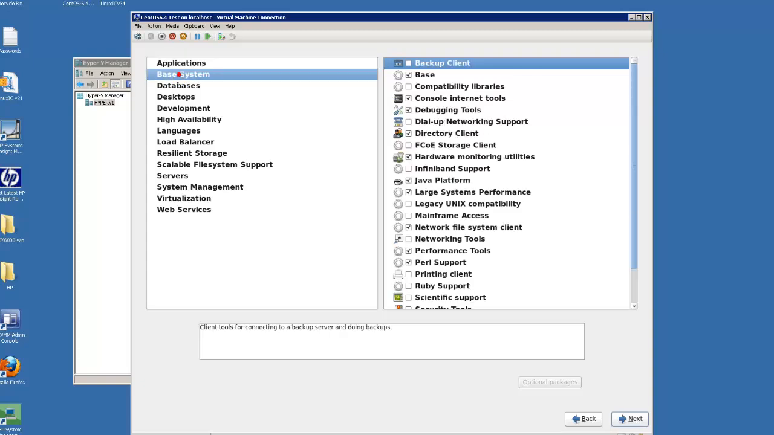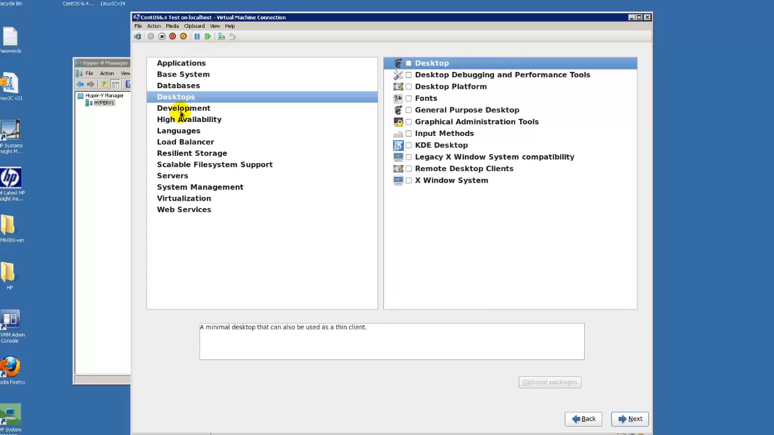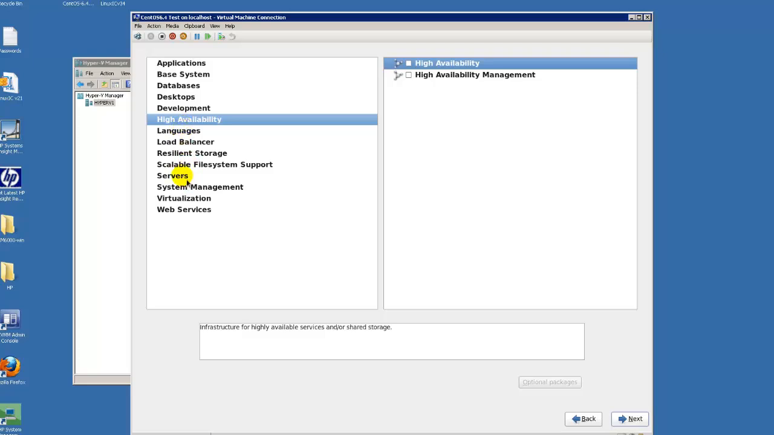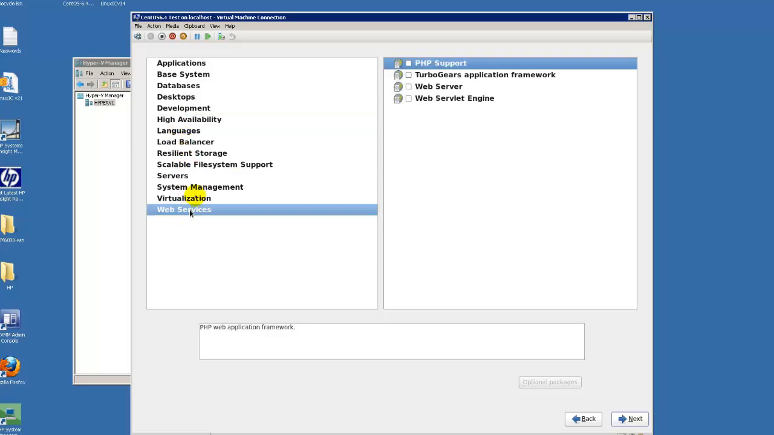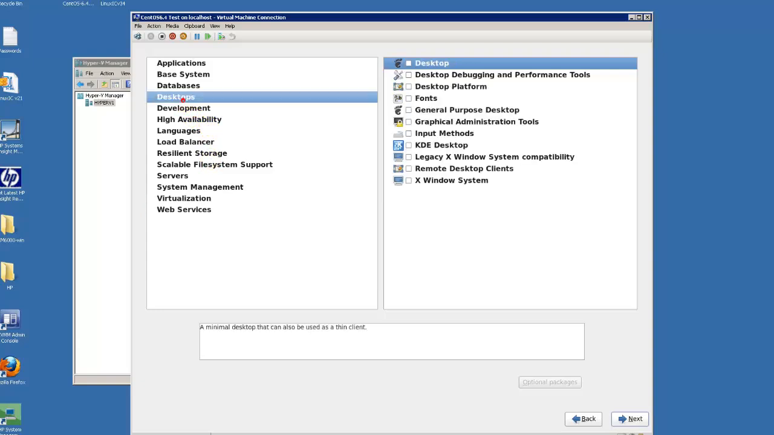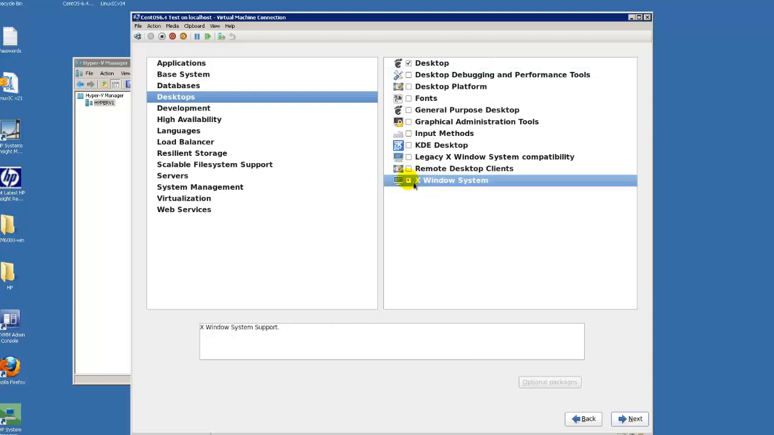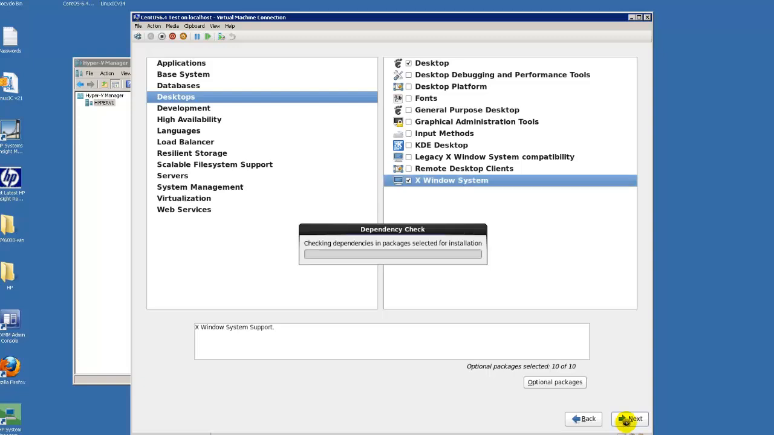See, we have different things here. Okay, base system, databases, desktop, development, high availability, all different kinds of things. Web services. I'm not going to do any of this because I'm going to show you guys in a later tutorial how to actually install a web server onto this and get it going super easy, super quickly, and you don't even have to mess with any of this stuff. So I just want to get my desktop set up. So I'm going to select desktop right here, and I'm going to also select X Windows System. And then I'm going to go ahead and hit next, and that will add those dependencies.